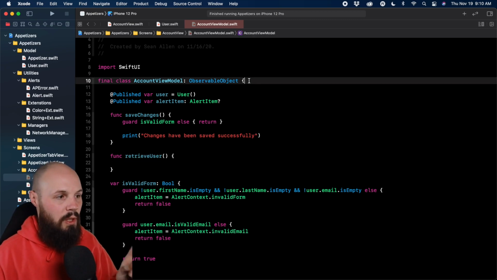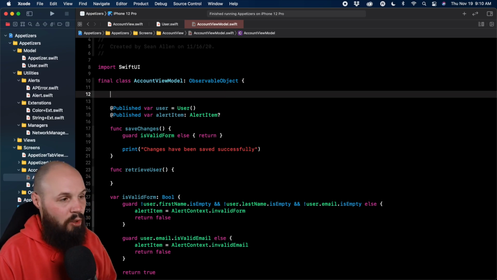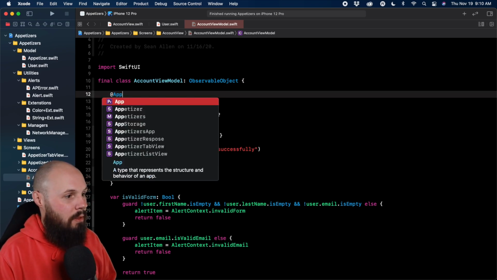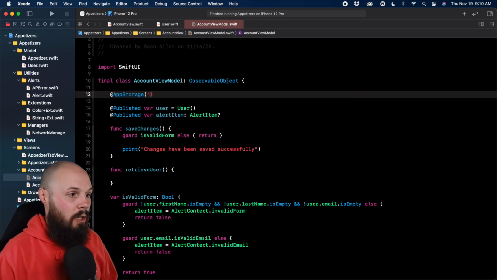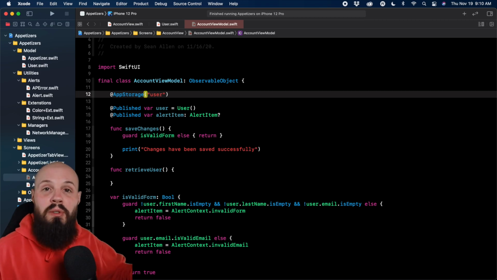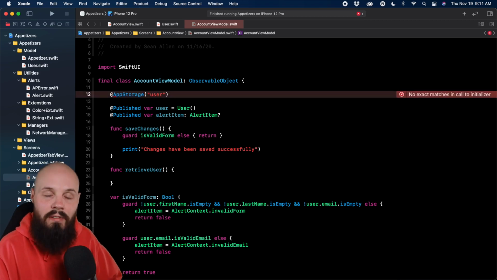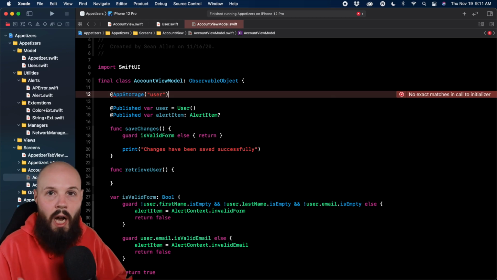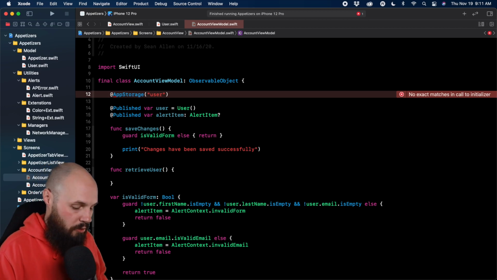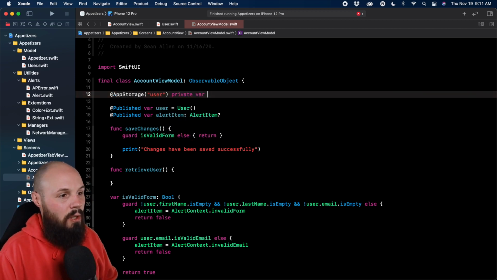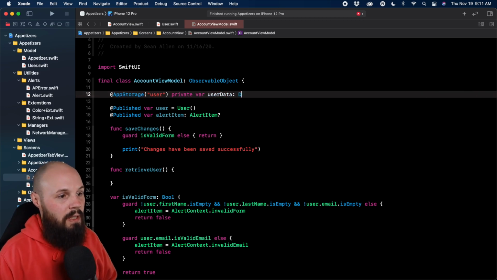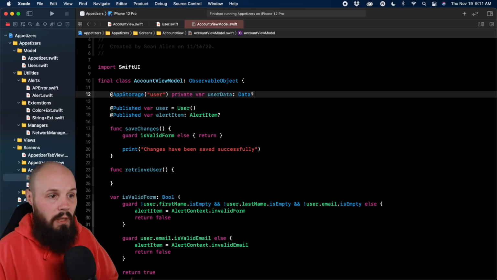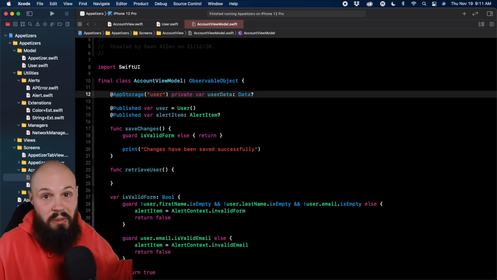So let's set up our AppStorage first. And that is the AppStorage property wrapper. So it would be AppStorage. And then here you have to give it a key, and that's a string. And our key is going to be user. Again, if you're familiar with user defaults, you had to give it a key because there's a key value pair in user defaults. So you would get like object at key, and it would have to match this identifier. So our identifier is going to be user. Then we're gonna do private var. We're gonna call this userData, because remember, it's going to be data. It's not like our actual user. It's gonna be of type Data, but it's gonna be optional. Because again, remember, like if we've never saved a user, we don't have a user there.